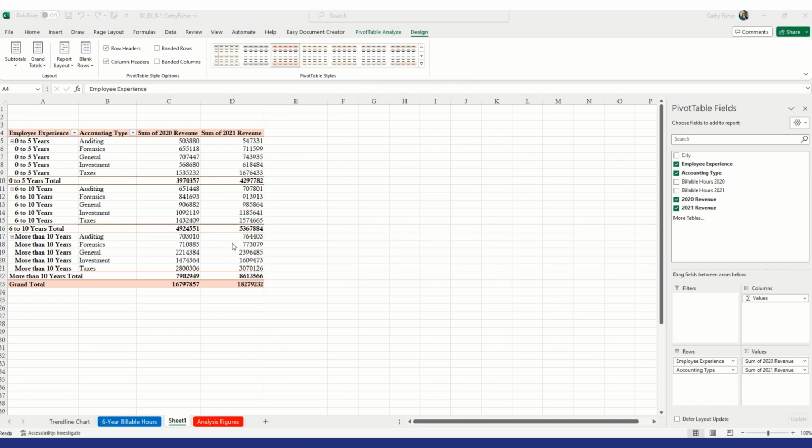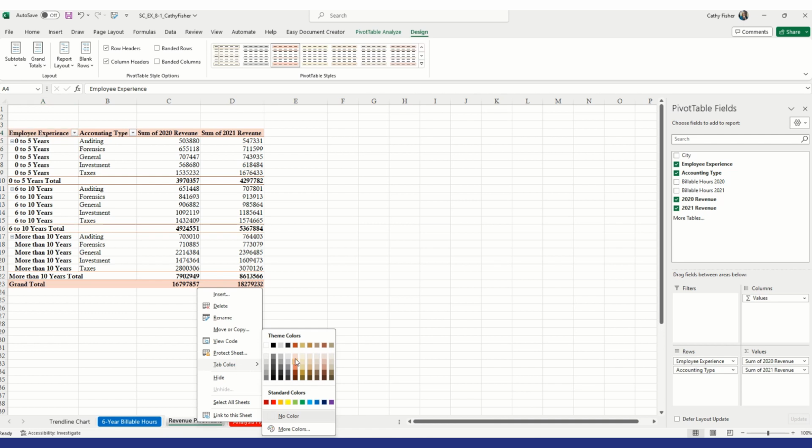Okay, so now that we've played around with our filtering, we're going to format this pivot table report just to make it look a lot better. So we're going to name the sheet. Double click on the sheet. We're going to name the sheet tab Revenue Pivot Table. Okay, I'll push enter. We're going to set the color to tan accent 2. So tab color is tan accent 2.